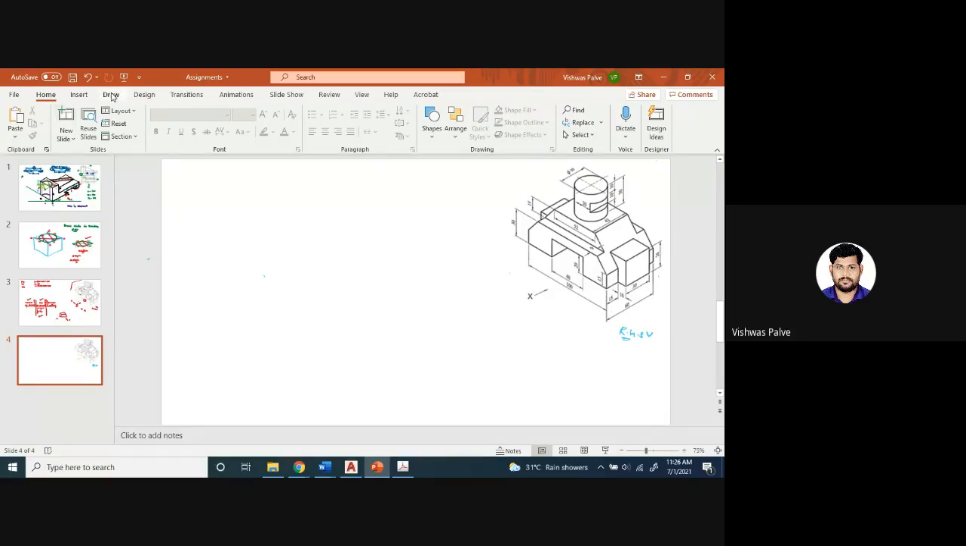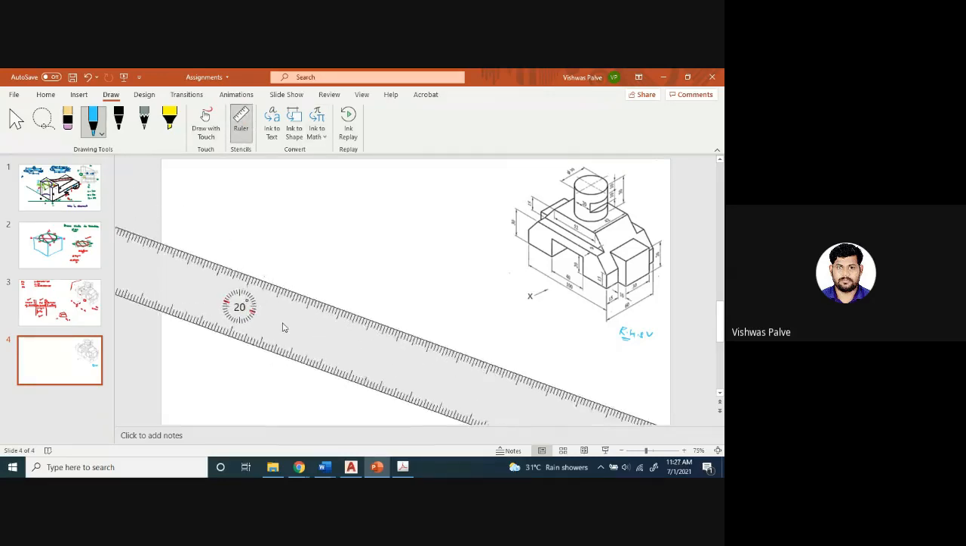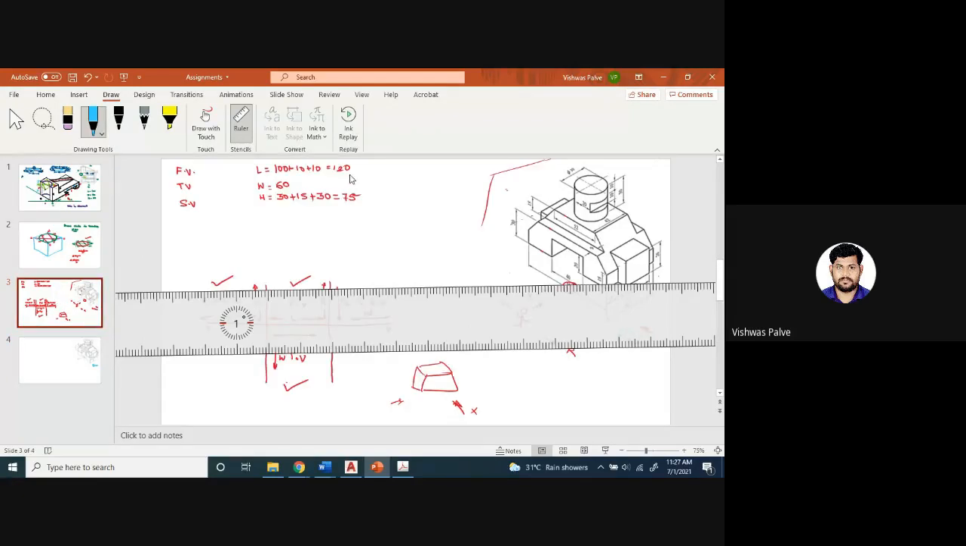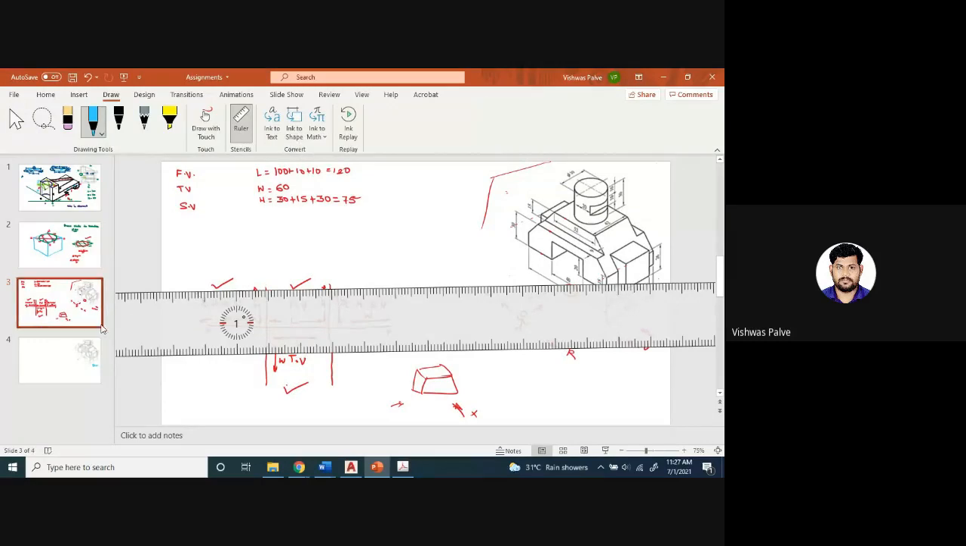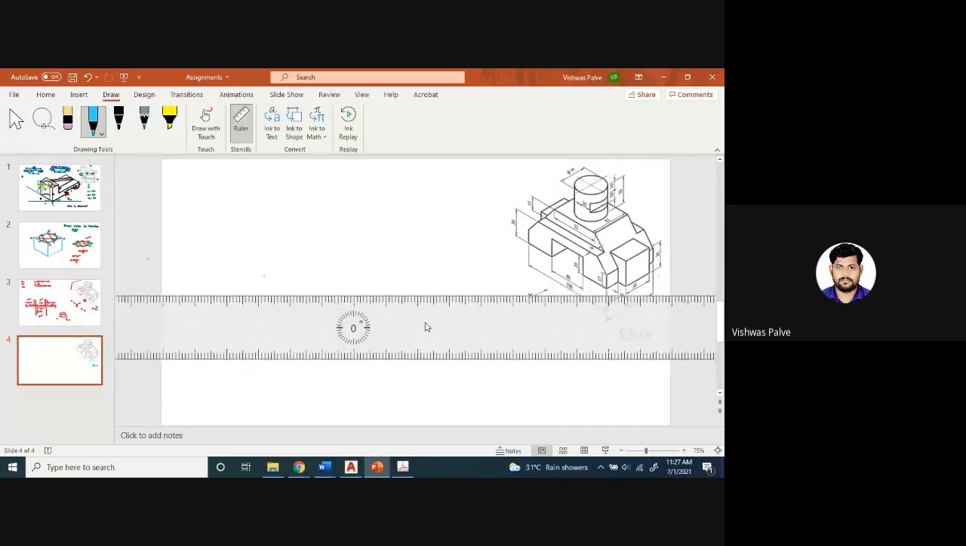Simultaneously, you also start drawing. Now the thing is, how much space should be left for drawing the right hand side view and the left hand side view. Okay, that is the main thing, how much space should be left. So we know that the length of the problem is 120, width is 60, and height is 75. Okay, so starting with the problem, first I'll draw the reference line, the horizontal reference line.